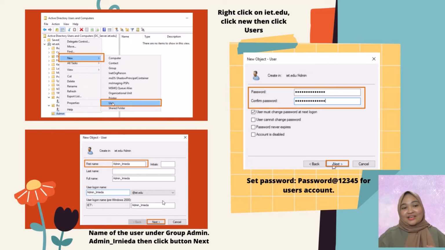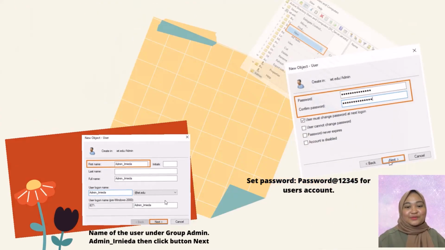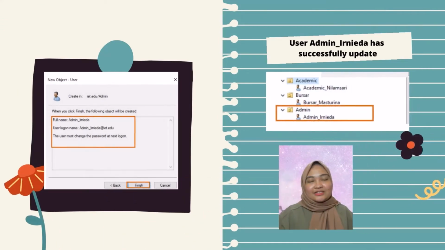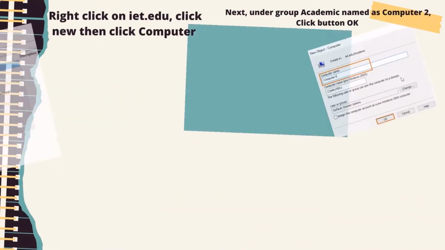So for the last organizational unit, right click on iet.edu, click new, then click user, then name the user under group admin, give the name admin IRNIEDA, then click the Next button. So then set the password, like password as 12345 for the user account. After finishing the setup, user admin IRNIEDA has been successfully updated.